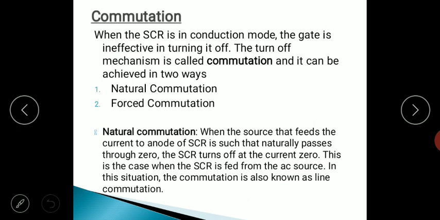Now next we are going to study an important concept in SCR called commutation. Now what exactly do you mean by commutation? Once the SCR is in on state, even if you remove the gate voltage, the SCR may not be off. Hence, the turn off mechanism of the SCR is called commutation. That is, in short, commutation is nothing but how the SCR can be turned off. The different ways in which SCR can be turned off is called commutation.